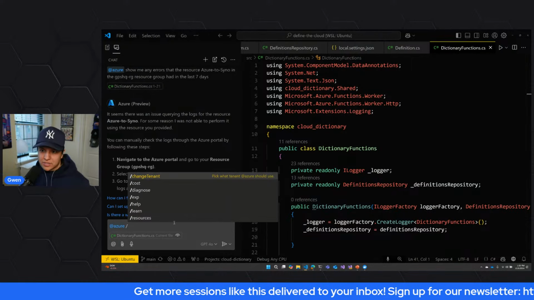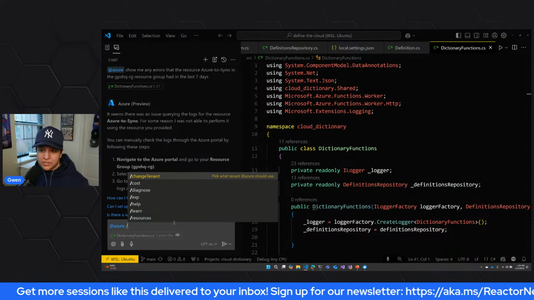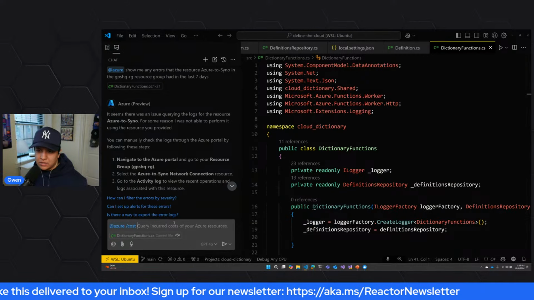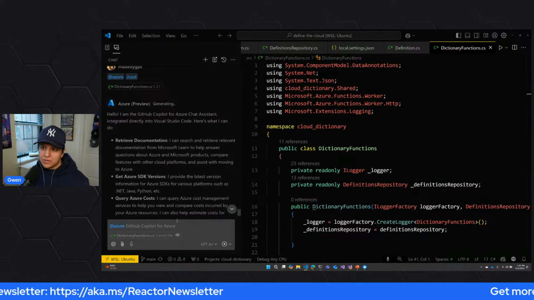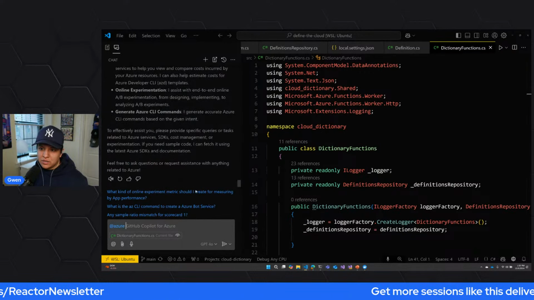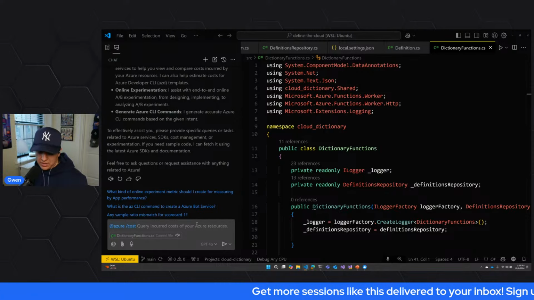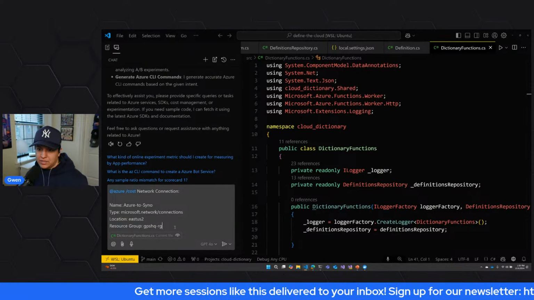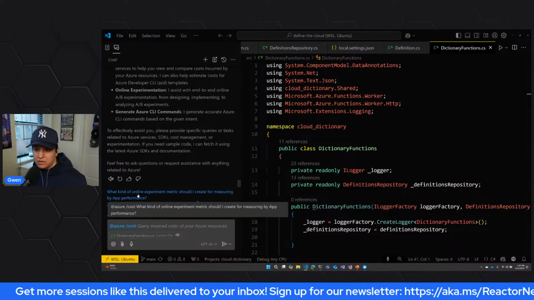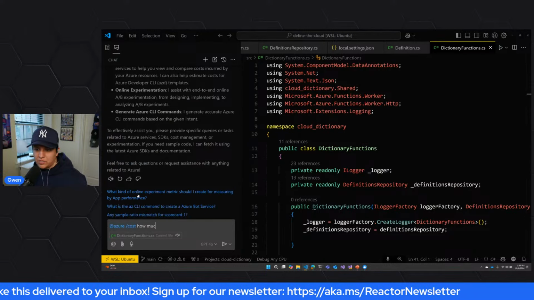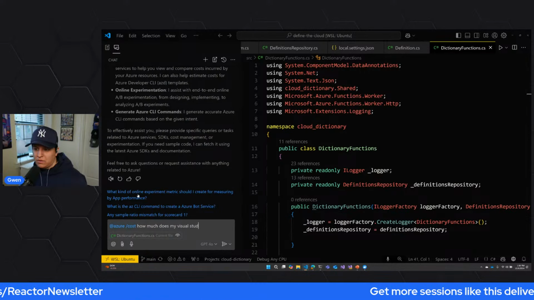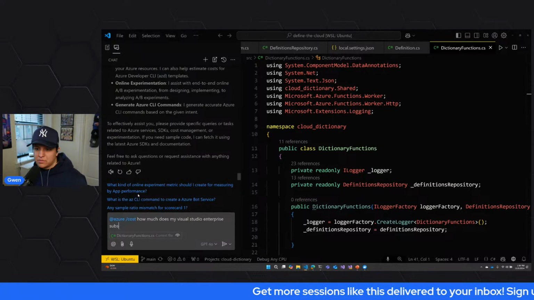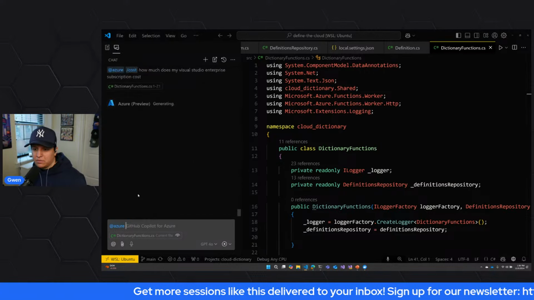Also, hold on. There's a slash. We can do /cost. Let's see what if we do /cost? Let's see what /cost does. Okay, Copilot integrated with code. Here's your documentation. Okay, so if I do /cost and then I paste this resource, will it tell me how much does my, let's say, Visual Studio Enterprise subscription cost? Boom.